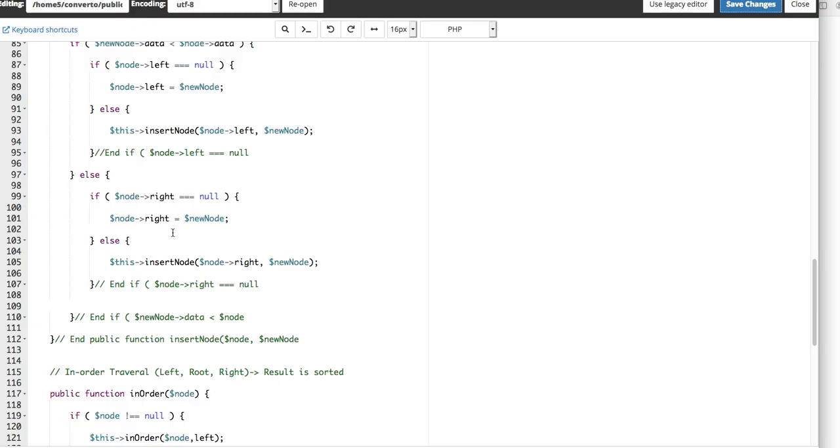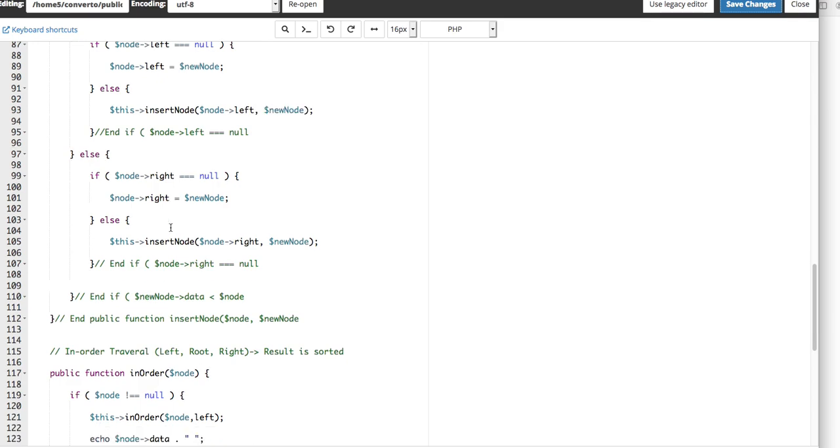Then you want to say the right equals new node. Did I miss? I told you I never really get it on the first try. You know, maybe the really easy stuff, I get it on the first try.